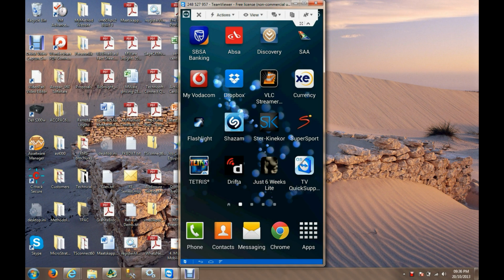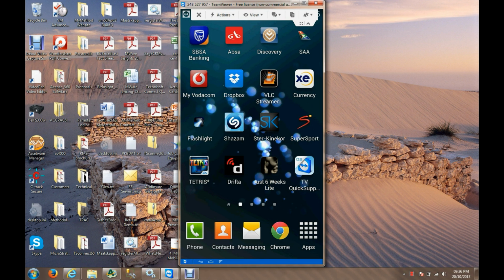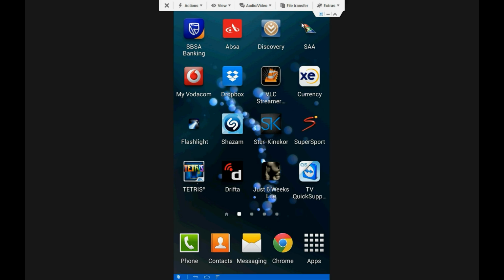I'm using my Galaxy S4 Android phone. The functionality basically works on Android for now, but we are going to extend it through to iOS and also Windows 8 in the future. So what I have here is TeamViewer open on my phone and on the laptop. So let's have a look.